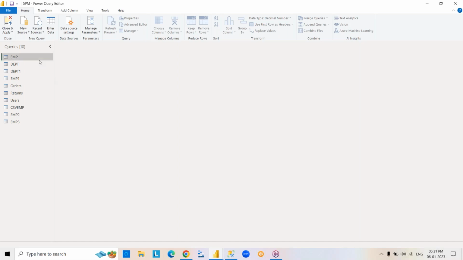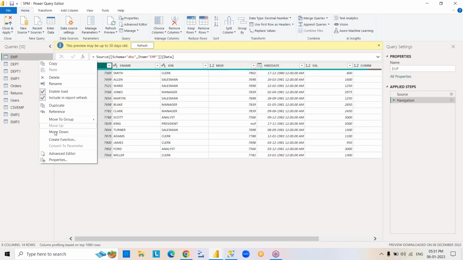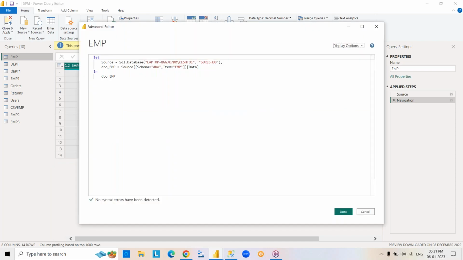So coming to the next scenario, here also we have some other scenarios which we are going to discuss in the coming sessions. But now let's go to this advanced editor. See that this advanced editor is showing source details. Please check it. What is our source server name? What is our source database name? It is showing clearly.